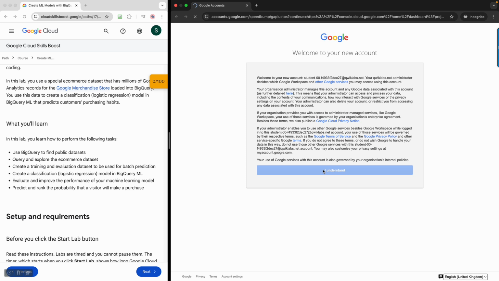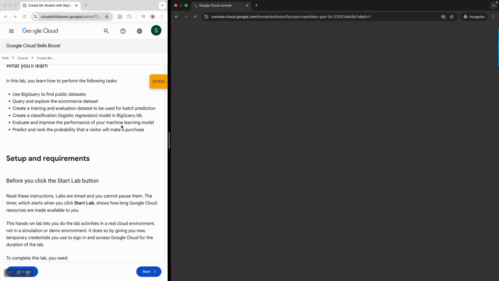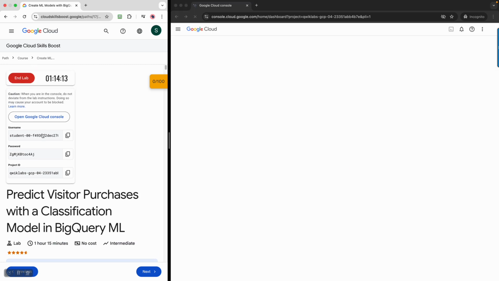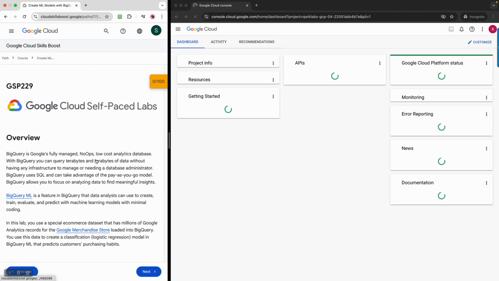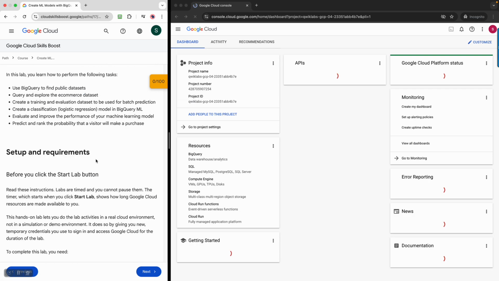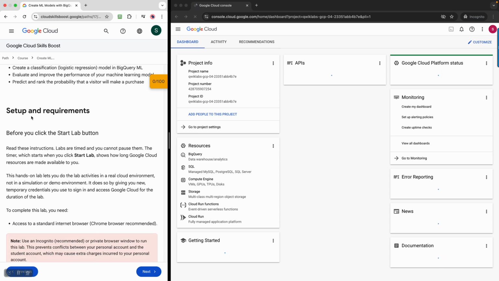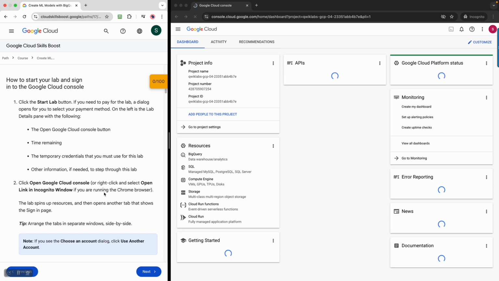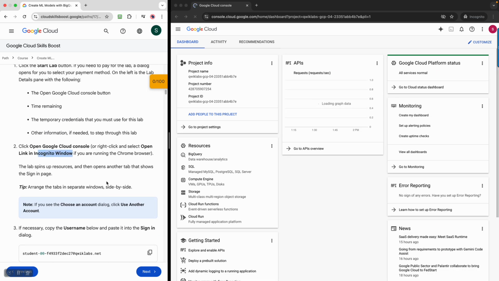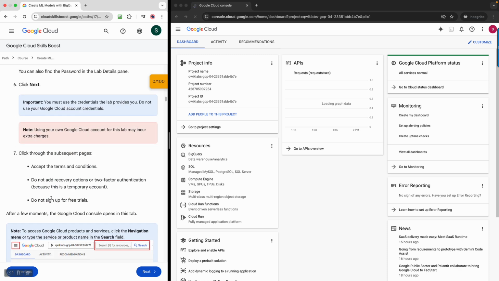Let's use the sign in. You can see the student ID is successfully signed in. For the student ID, you can go here and there will be a password and project ID. Sometimes it asks, sometimes it directly navigates by using the link. You can see the overview, what you can learn, and the setup and requirements. The setup is getting started. This is what we did: incognito mode and logged in successfully.